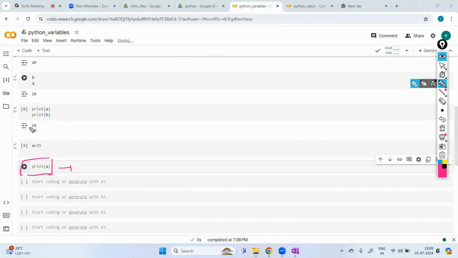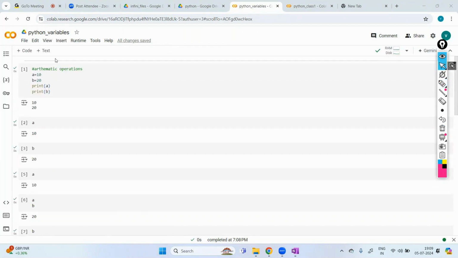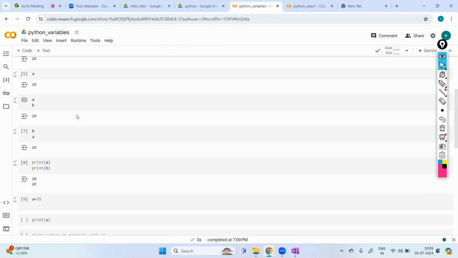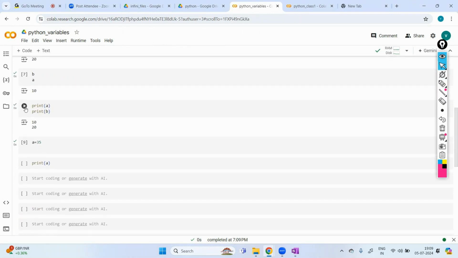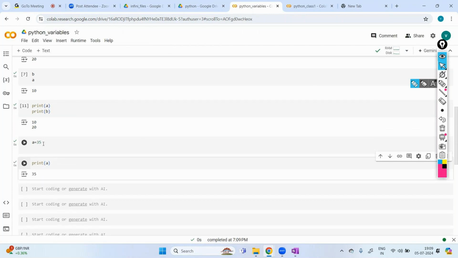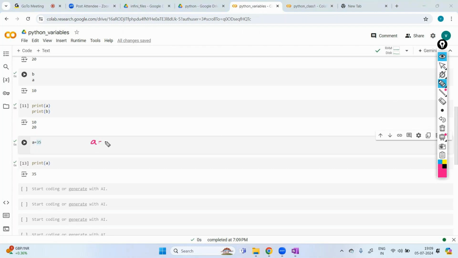It is having 10 also now. Here also, we have already stored A. Already we have stored, so why 35? Now tell me what will be the output? See, just run it, 35. Why 35? Python will take the latest one, the latest storage. Again I have stored in A, again I have stored 35. That's why the output is 35.